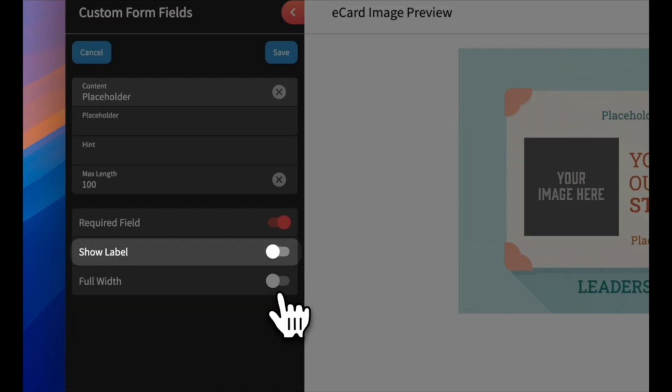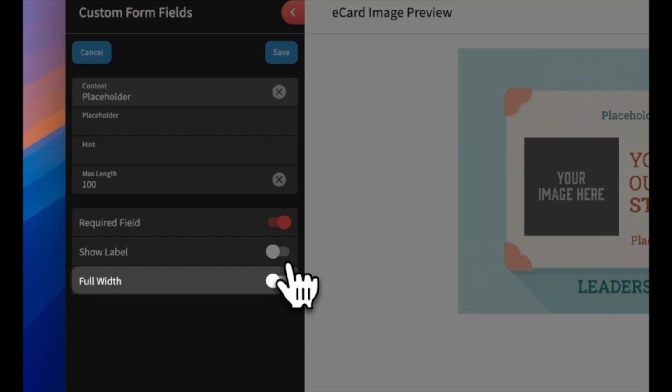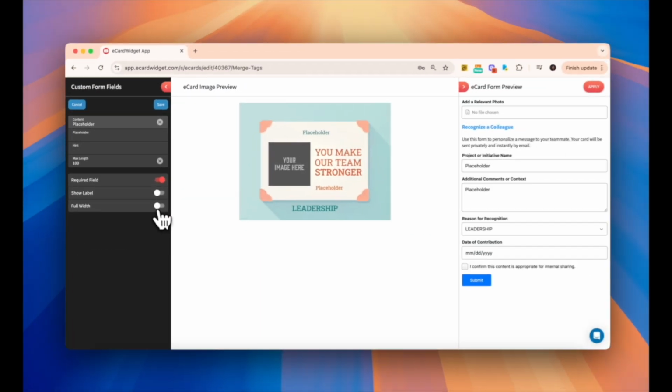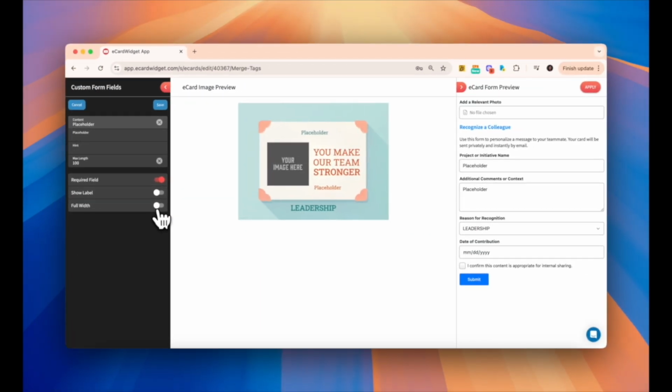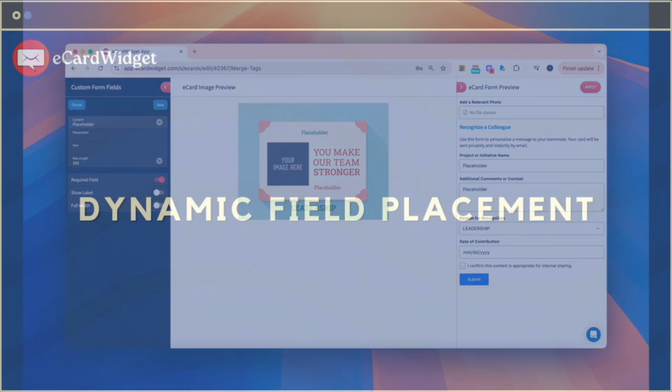The show label toggle controls whether the field label is visible to users. In some cases, you might prefer to use just a placeholder text for a clear design. The full width toggle determines how the field is laid out. Full width fields stretch across the entire form, while non-full width fields can be arranged in columns for a more compact layout. Go ahead and change these settings and watch how they instantly update the form preview on the right. That real-time feedback makes it easy to get things just right.